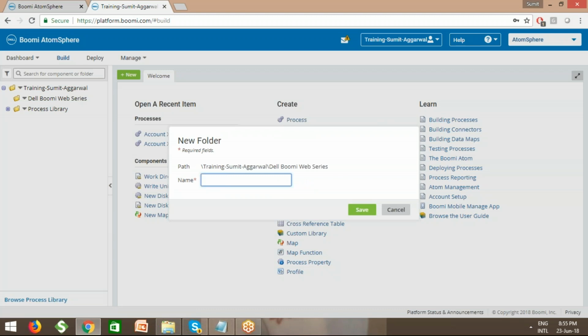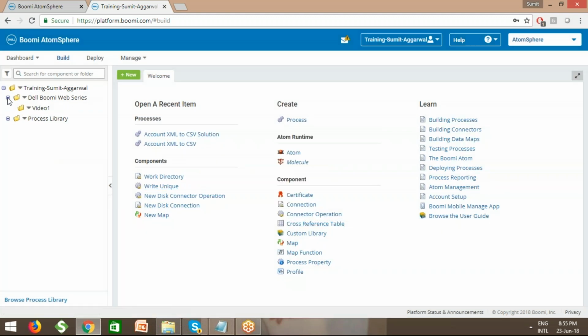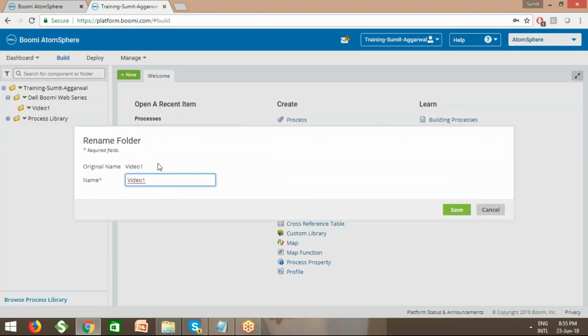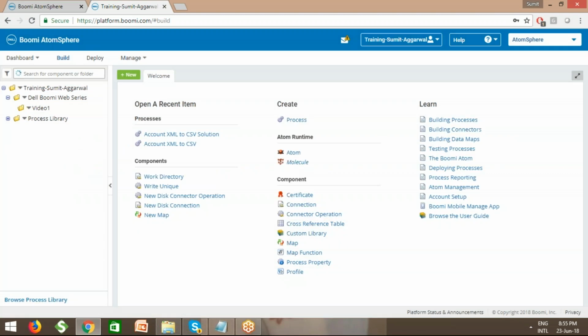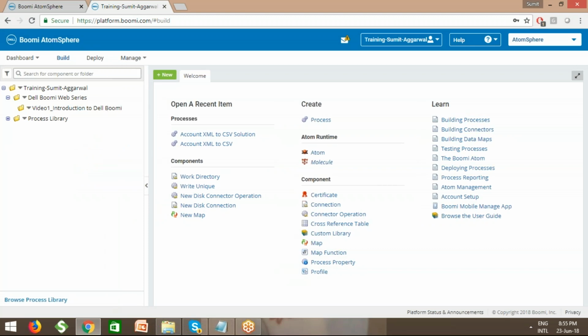Let's say I want to create folder video 1, save. Now you see you get an expander button within this Dell Boomi web series. You have video 1. Later on, if you want to change or rename it, you can do it from here. Video 1, rename, introduction to Dell Boomi. Yes, save it. Now this is how your folder looks like. This is the component explorer.